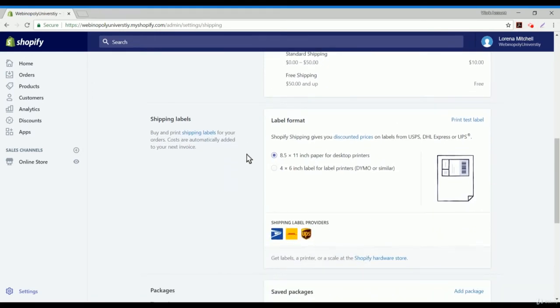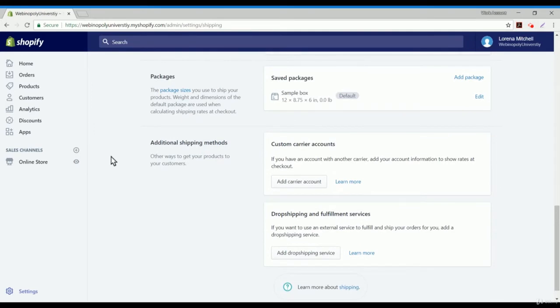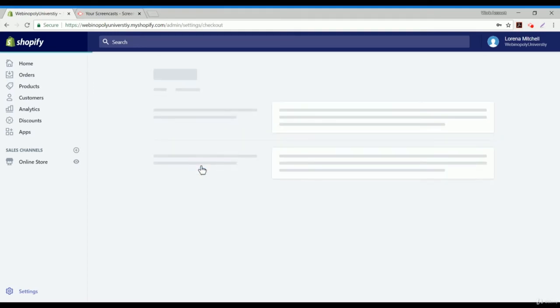So next are shipping labels, which Shopify gives you a discount on. There's also the option to add in packaging. And then if you had outside carrier accounts, you could add them here. Or if you had a drop shipping service, you could add that here as well. Now let's adjust some of the settings on the checkout page.